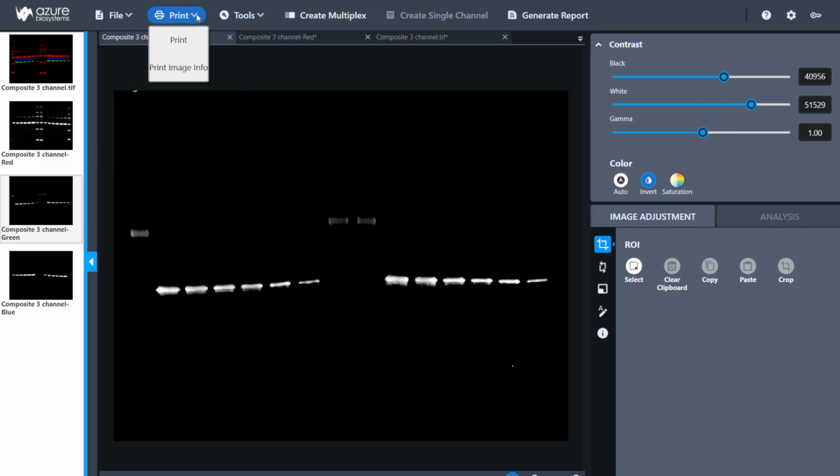From Print, you can print the image as it appears on your screen, including any annotations and analysis, or print image info to print the image alongside its image information. Tools allows you to create an animated file of your image or a Z-stack of your image.